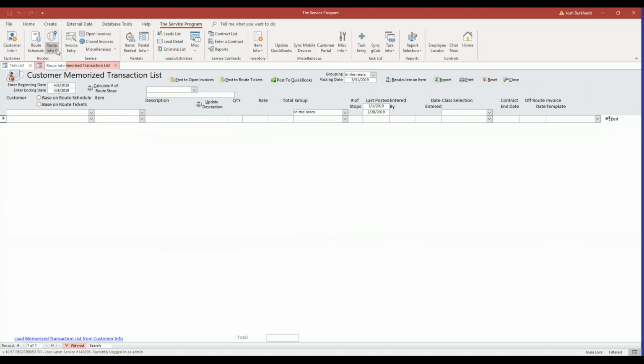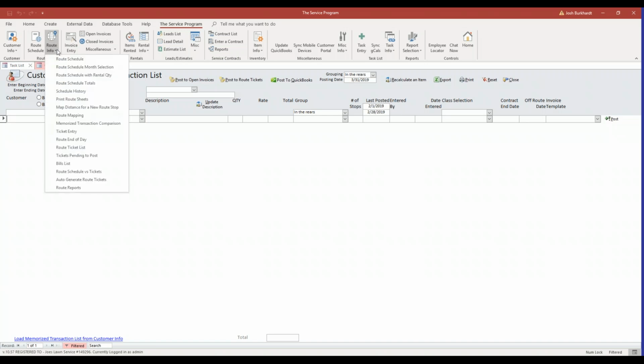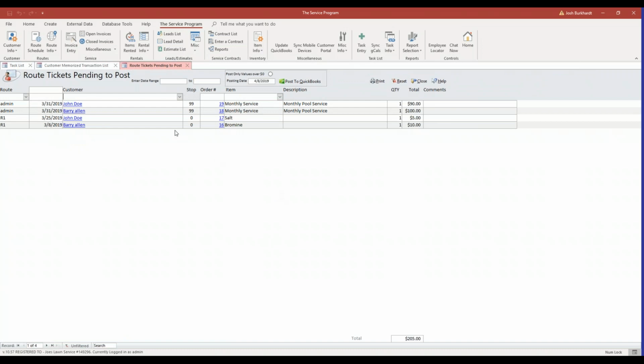From here, we can head over to our Tickets Pending to Post screen. We click Route Info along the top toolbar of the service program. We can select Tickets Pending to Post. As you can see, I have route tickets now for the monthly service for John Doe and Barry Allen. And I also have tickets that I completed throughout the month for John Doe and Barry Allen that contained billable line items, such as salt and bromine. The goal is to get all of these charges onto one invoice for the customer.